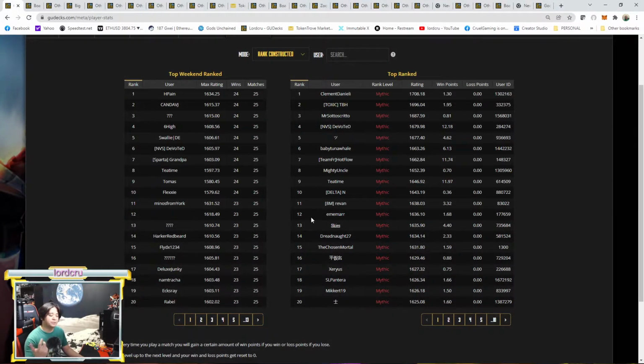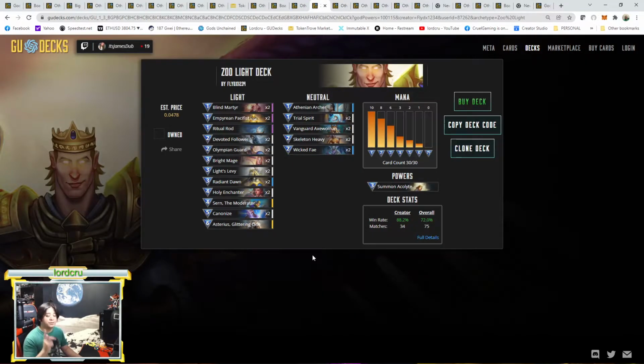So as you can see guys, we already have the top weekend result, and all of this information can be seen in geodeck.com. And good news for the light deck, so finally there's one light deck who managed to enter the top 20 guys. And without further ado, that will be our rank 15. He's using a Zoo light deck and he managed to get a good 23 wins out of 25 guys.